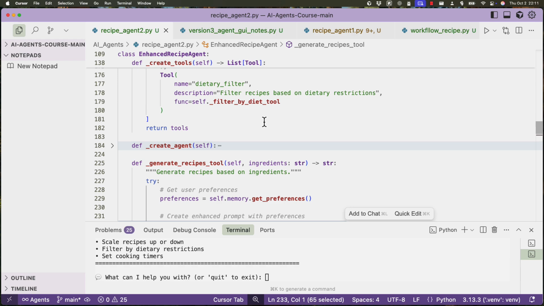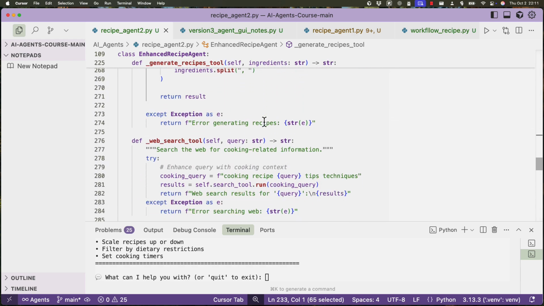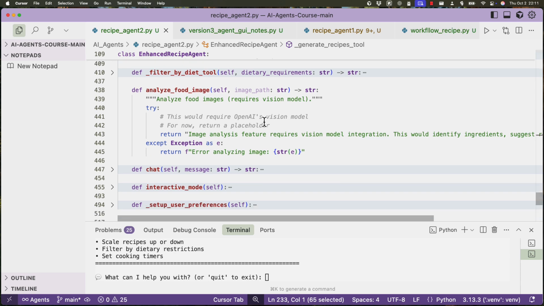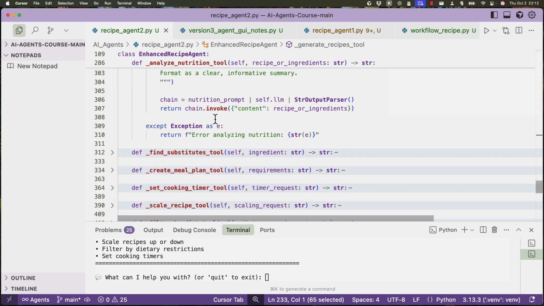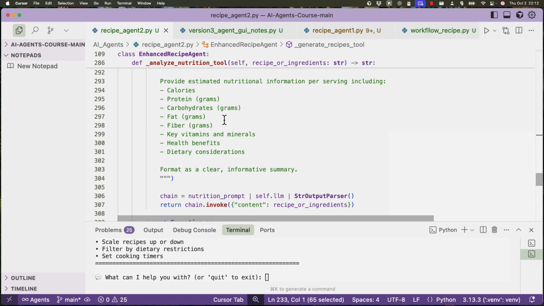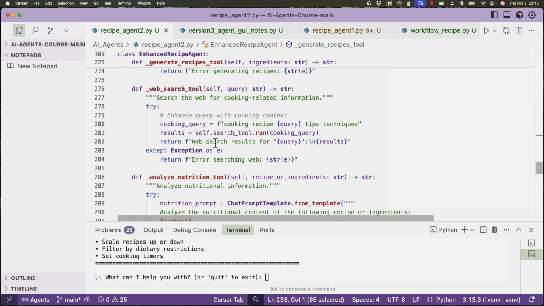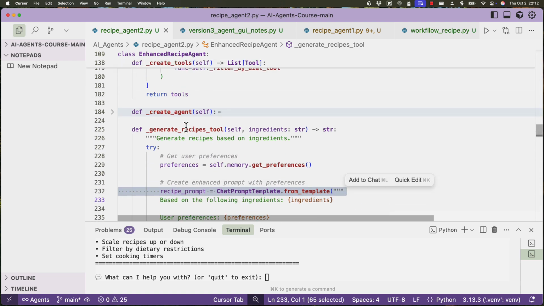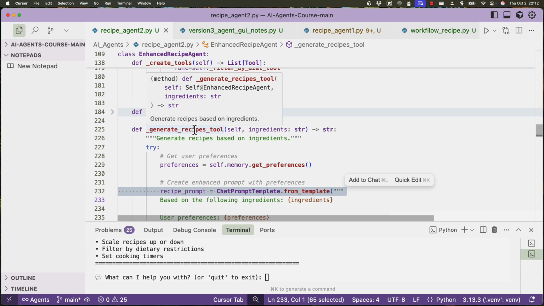But if I uploaded an image, then the LLM would look for another function. This one here, analyze food image. So in that case, it would process the image to understand the ingredients in that image, and then perhaps run again. After that, it will run again the generate recipes tool image. So the LLM is the brain here of the agent, and it decides what to run.